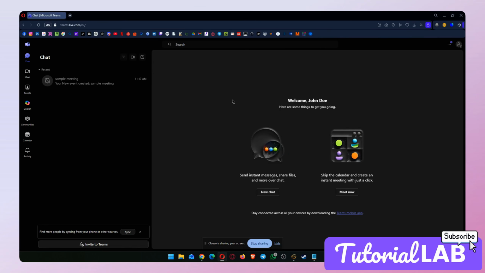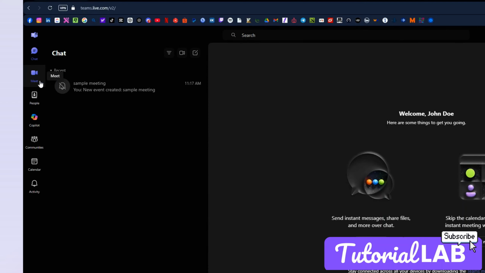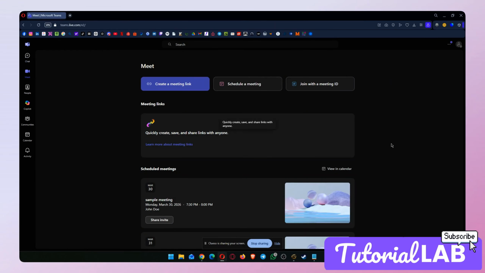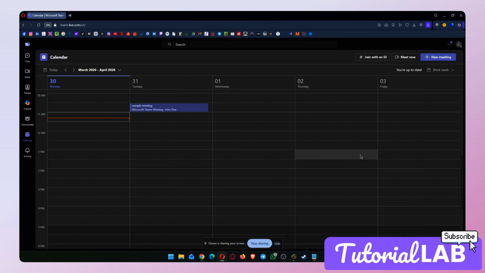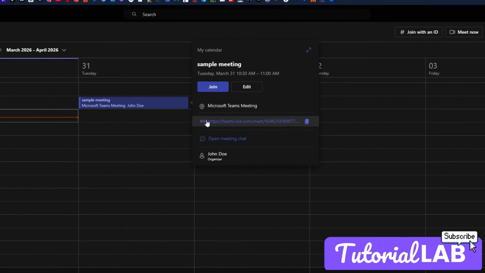On the Microsoft Teams dashboard, to copy a link, all we need to do is click the menu on the left side of the dashboard. Then we open the calendar to see all our meetings. To get a link, here we have a sample meeting. We just need to click on it and the link will appear.